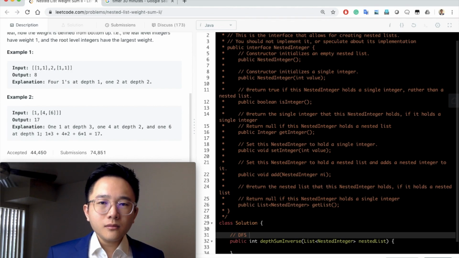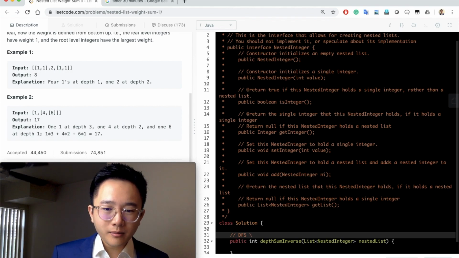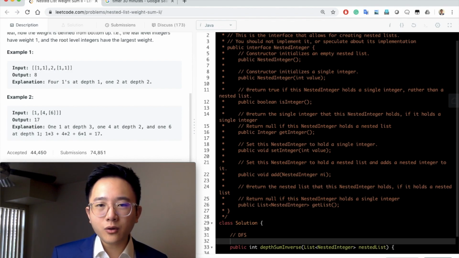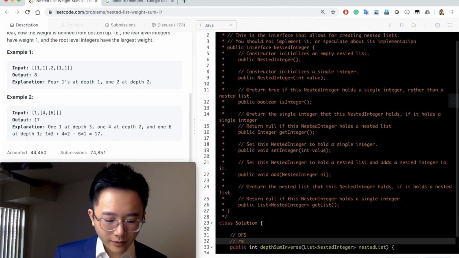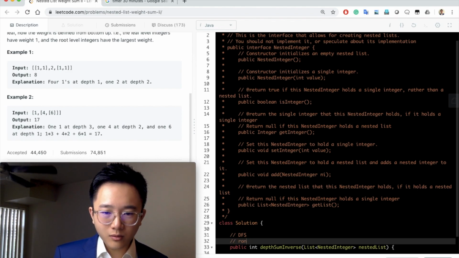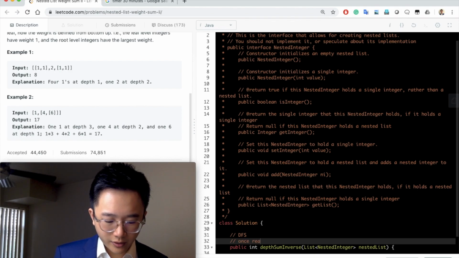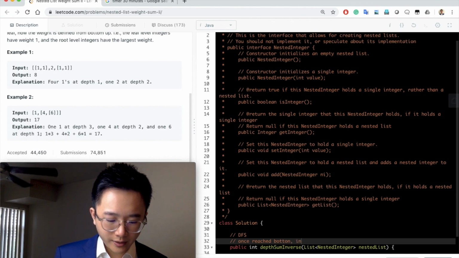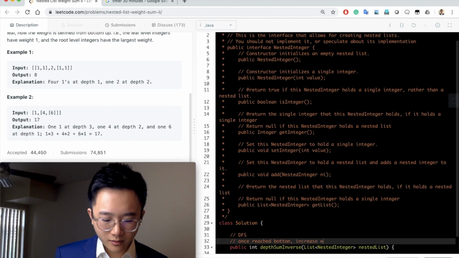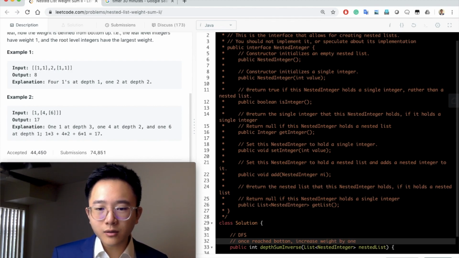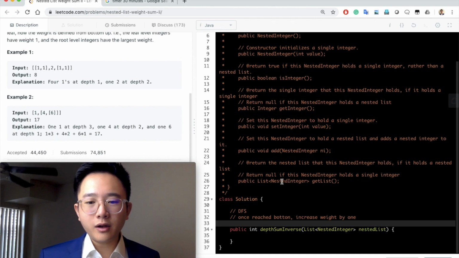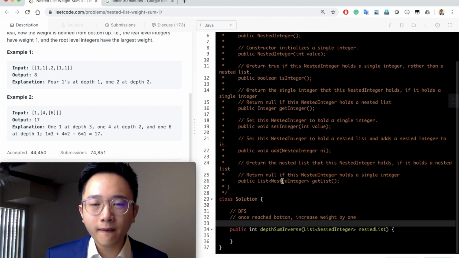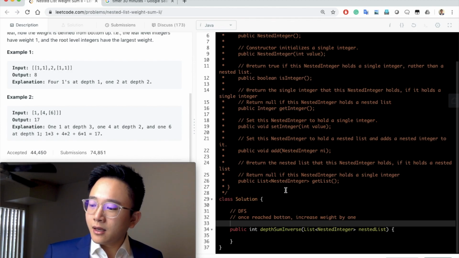And once we reach the bottom, we will increase the weight by 1. So we don't need to know how many levels we have. But we'll just do a depth search until we hit the bottom, and then we'll recurse back.